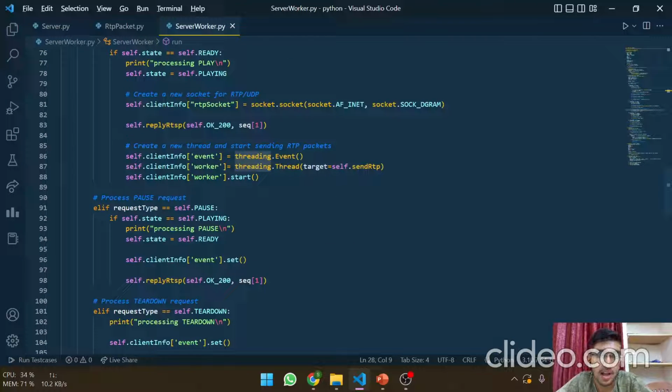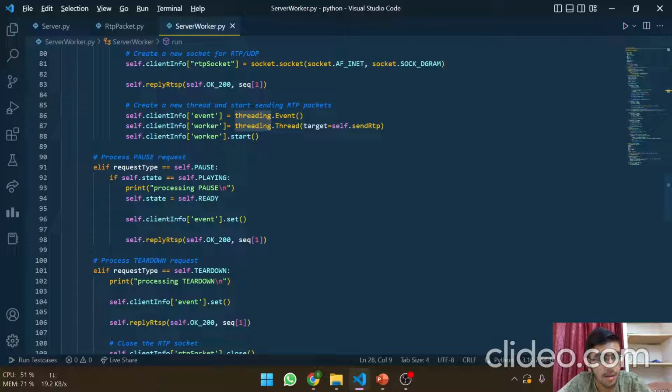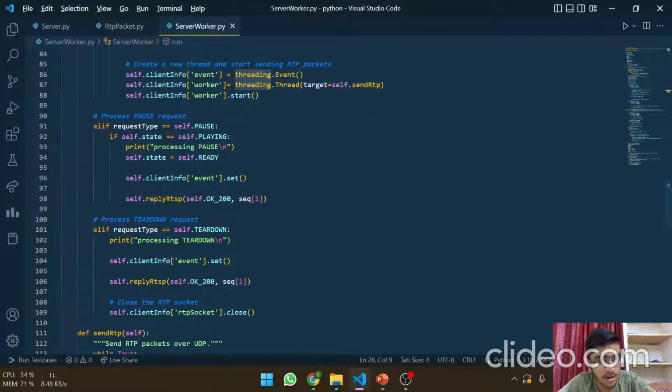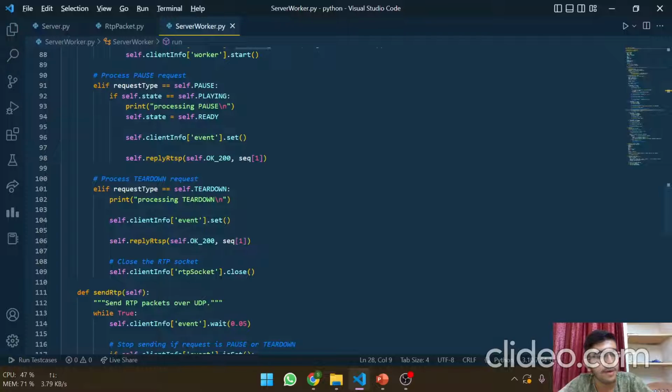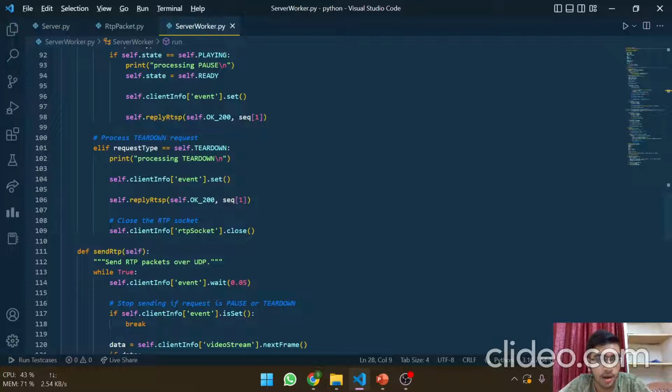What if the request type is pause? So here, if the state is playing, then we will print processing pause, and after that we will make the state as ready. So here we are pausing the whole system. And here we are discussing the state. What if the request type is tear down? So here we will print that processing tear down, and we will eventually close the RTP socket.